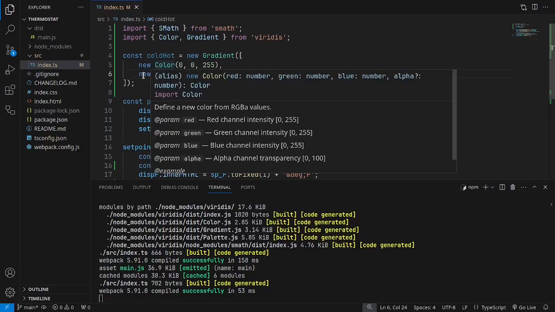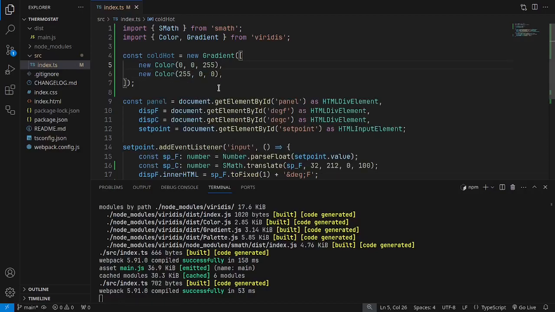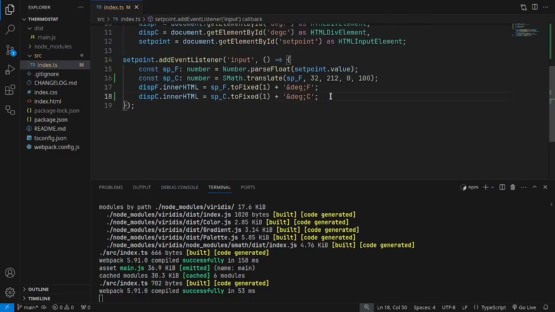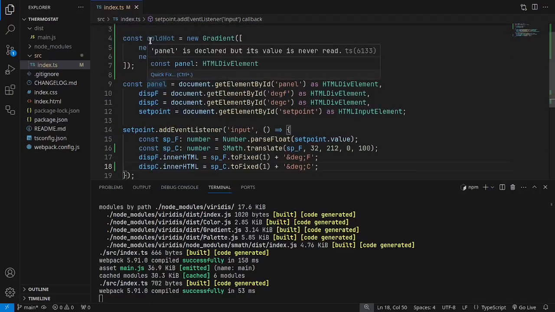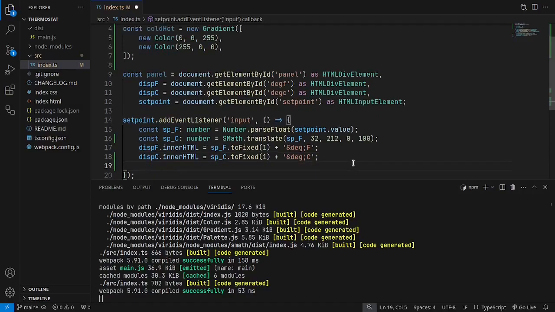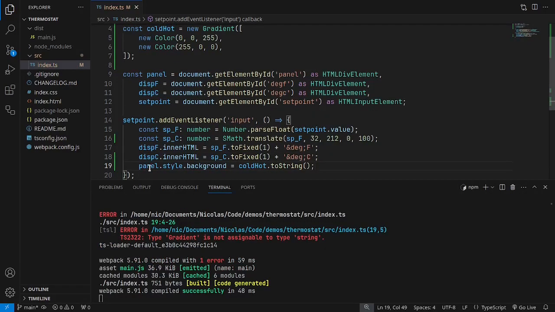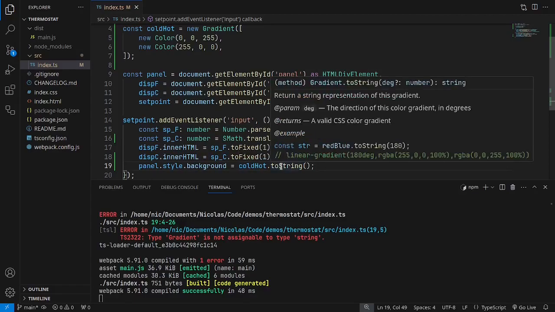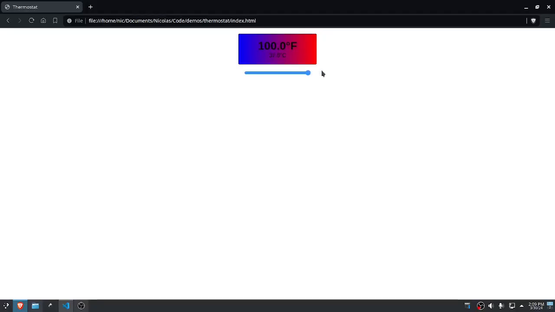We can add more than just 2 colors into our gradient, but we'll just start with this just to see how it looks. We're just going to set the background of our panel to the gradient itself. So I've just set the panel.style.background equal to cold hot, which is our gradient, .toString, which will just return a string representation of our gradient. And here we go. When I change the input, we can see that the input still changes, and now we have our gradient background.